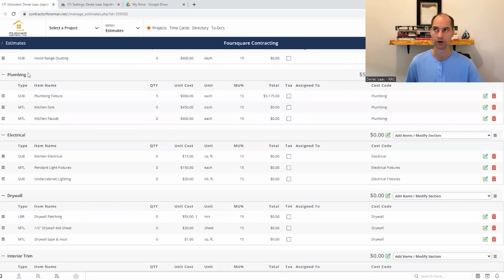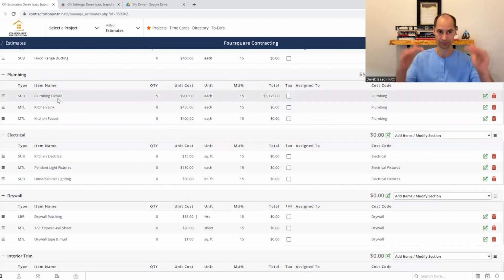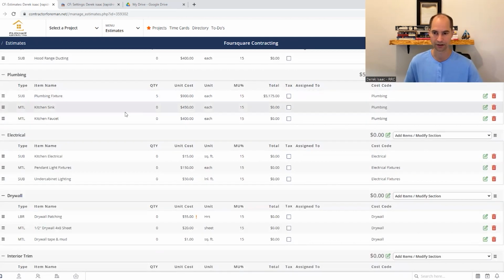You can have categories, you can have subcategories. So you could have kitchen plumbing, bathroom plumbing, powder room plumbing, basement plumbing, whatever, right? So the more detail and broken out things are, the better. Of course, you've got to manage your time.